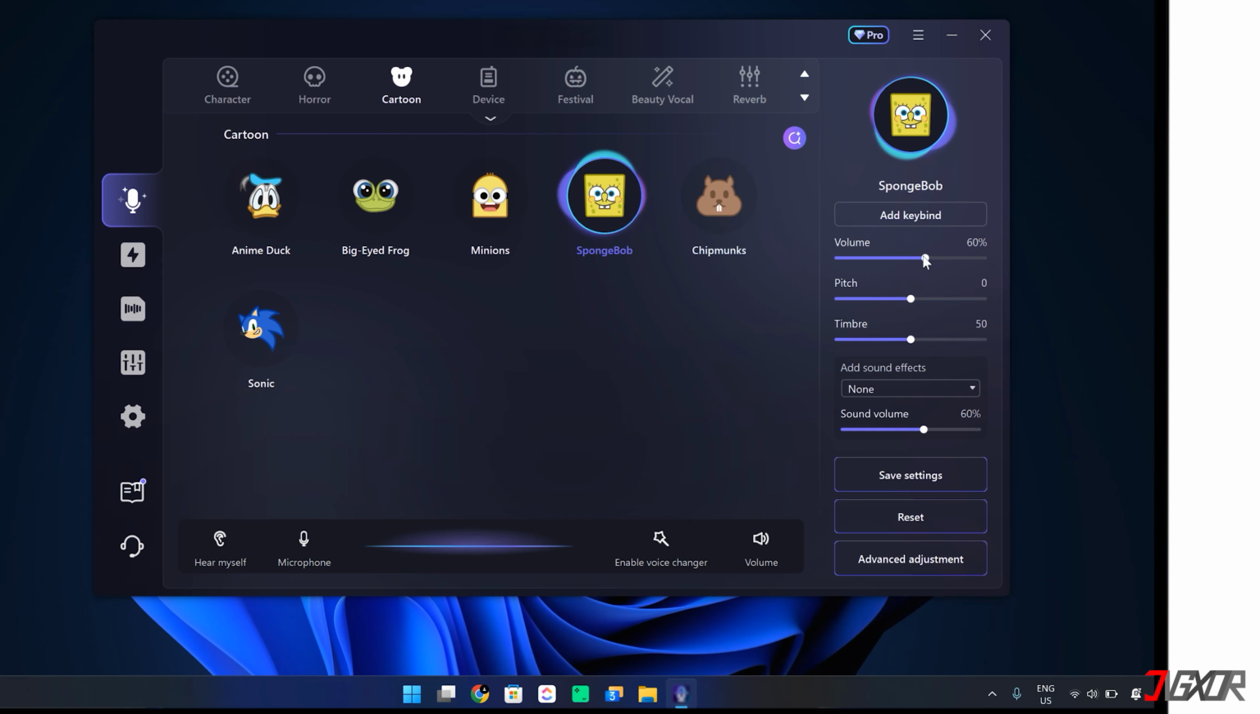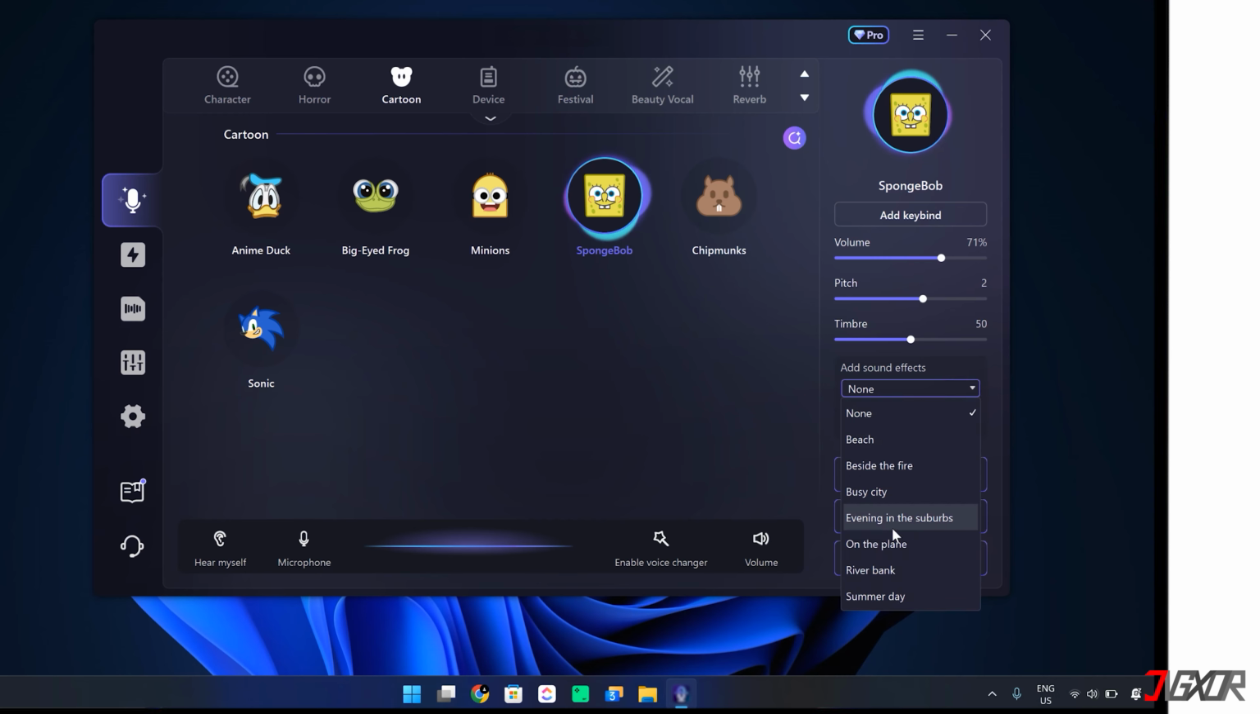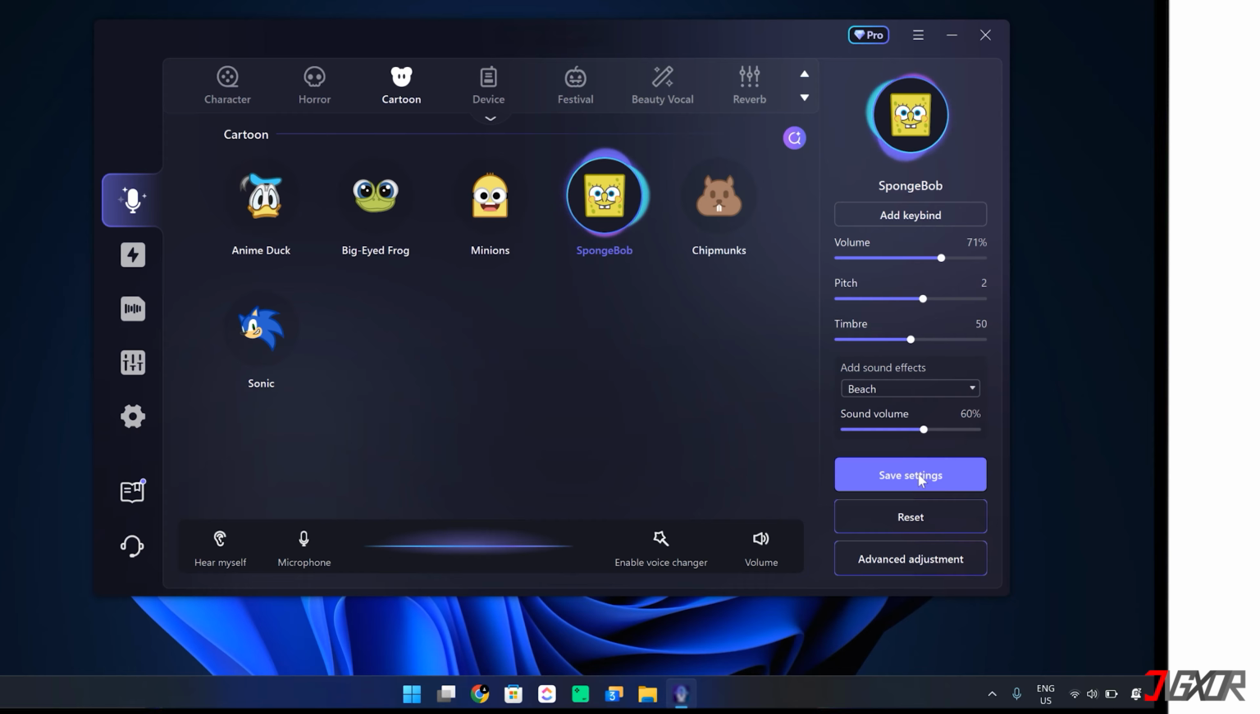Moreover, you can adjust the volume, pitch, and timbre of your modified voice. You can even add sound effects to make it seem like you're somewhere else entirely, like a beach, a bustling city, or many other locations. Finally, click Save Settings to remember your preferences for all applicable platforms.